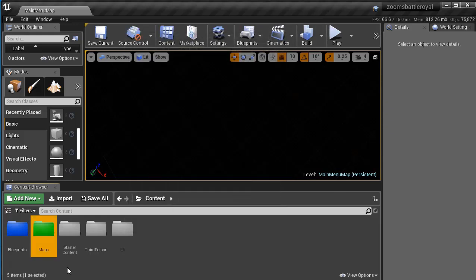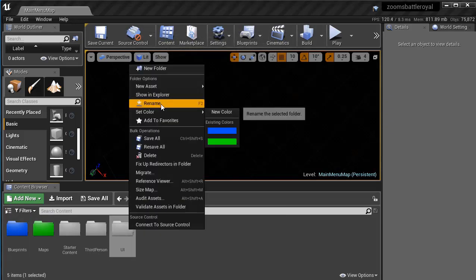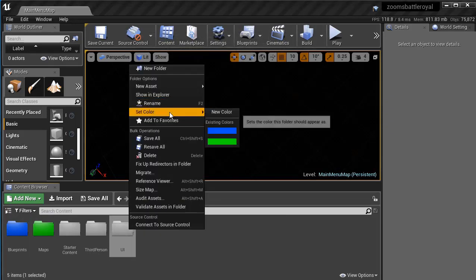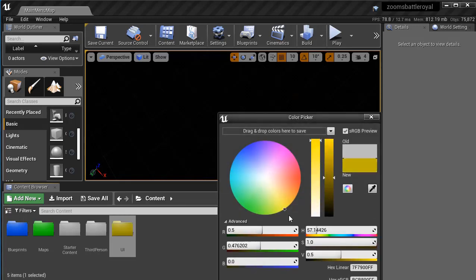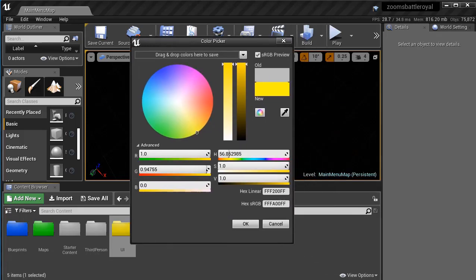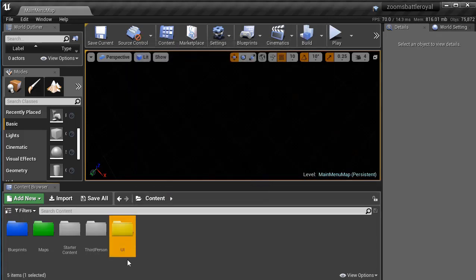And then I just click OK, and right click here on the UI. Those are the information systems that pop up on our screen and give us information, or buttons and things like that. So I'm just going to go new color, and let's change this to yellow. There we go. Let me just move this in your way, and then I just click OK. Perfect.